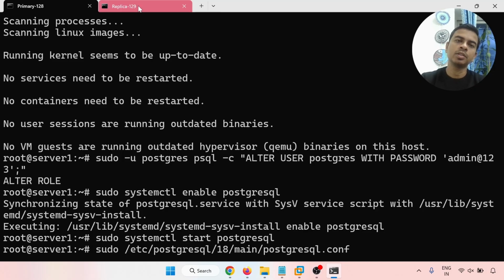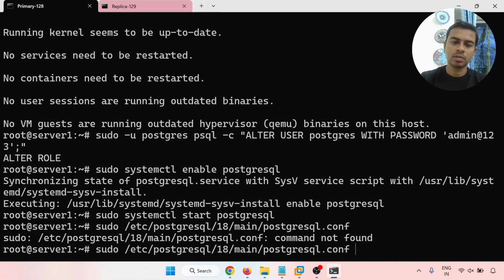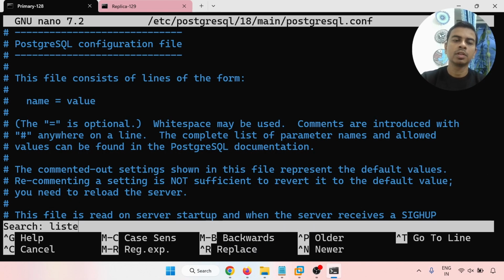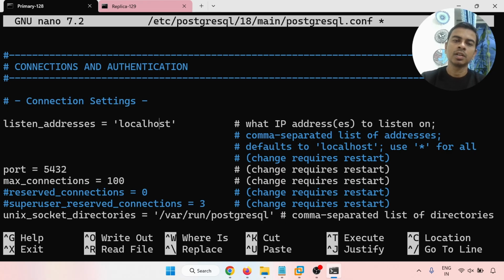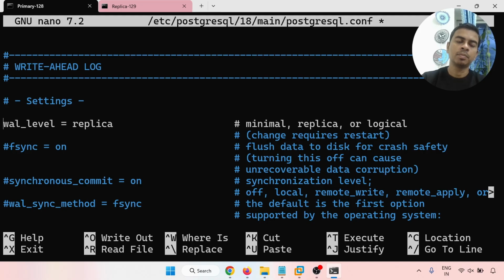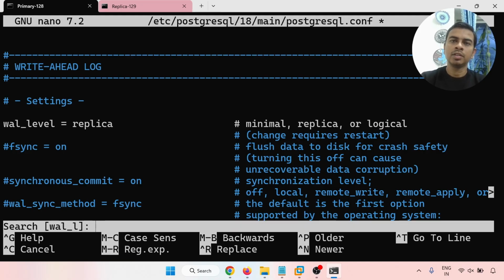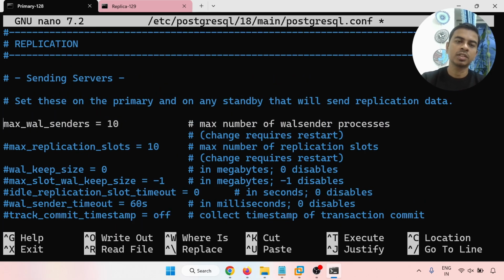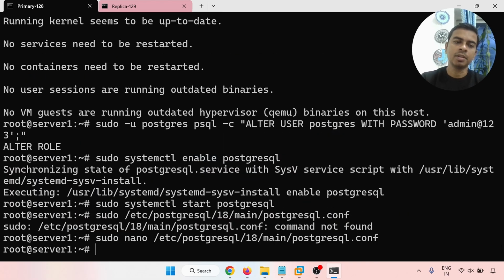I'll open it on the first server, and on the second server also we need to open this. So on the first server, sudo nano. Control W, listen address. Here I'll put the asterisk for all the IPs. Control W, wal_level, replica. Control W, then max_wal_senders 10, max_replication_slots 10. So that's it. Control X and Y and save.